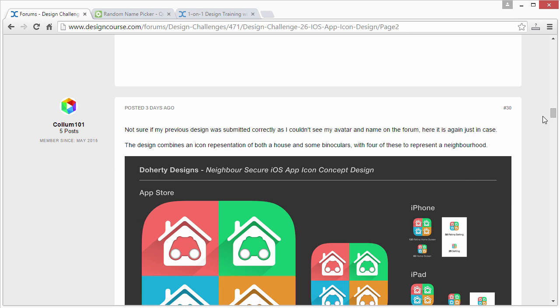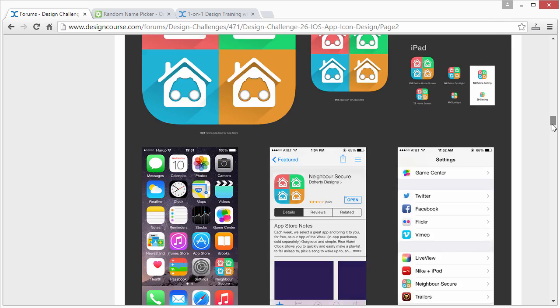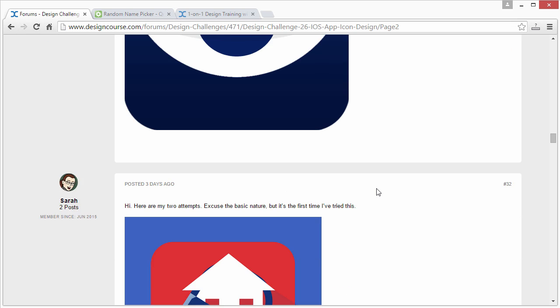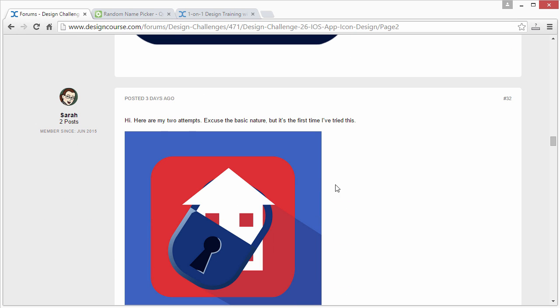All right, Column, this is the resubmission of that other one. Okay, so GBC design. Not enough here is unique. Execution-wise, for an eyeball, this isn't bad. It's very simple. You would be able to understand it at a smaller size, but there's nothing relevant here in terms of combining the two ideas of neighborhood and security, unfortunately. But thanks for that.